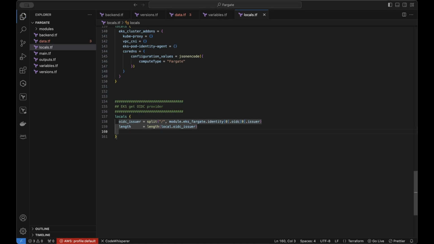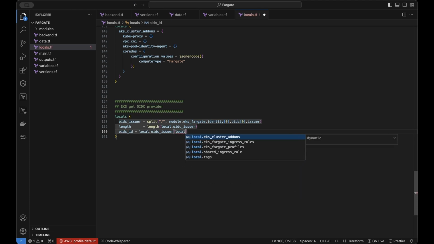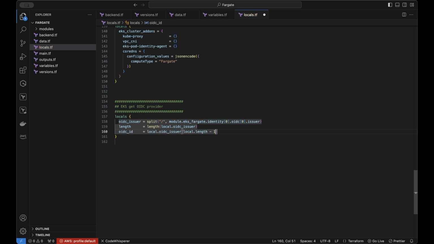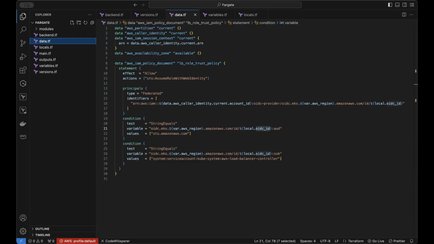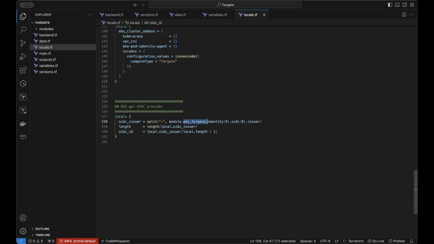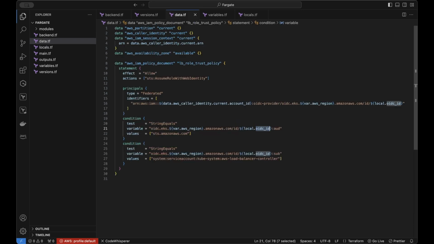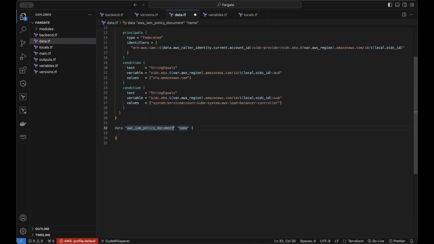And then finally, we'll be getting the OIDC ID. We'll be doing local.oidc issuer. Since it's a list, we can select the items using an index. So we have the length, we just subtract 1. Since a list starts from index 0, the last item, which is the ID, will be the index of length minus 1. So once we have the ID, you can go back to the data.tf. You can see the error has gone here. And then this ID will also be coming from the Fargate module, basically the cluster that will be outputting this OIDC issuer.